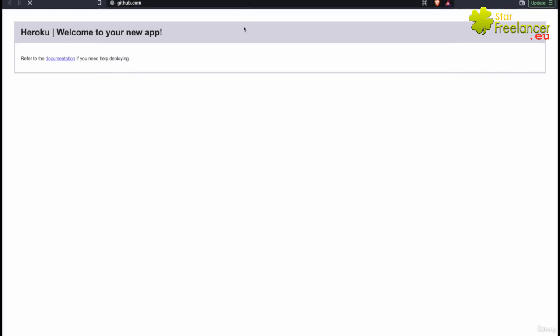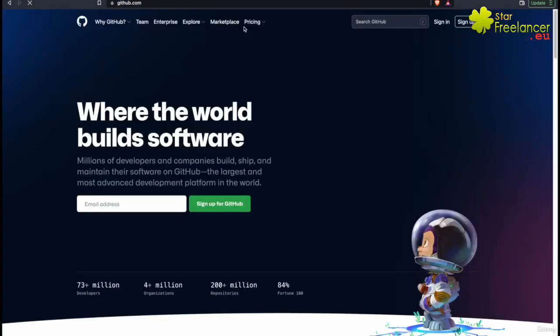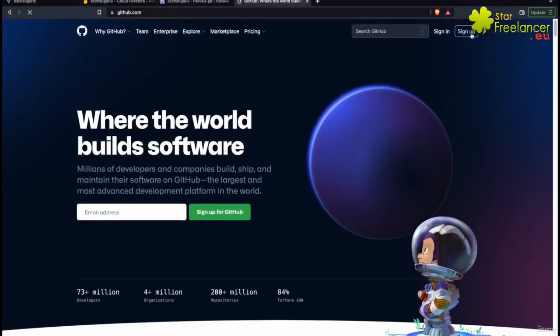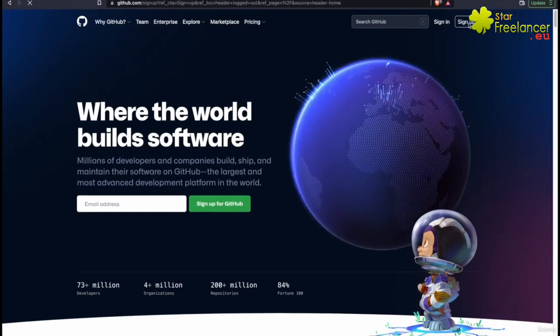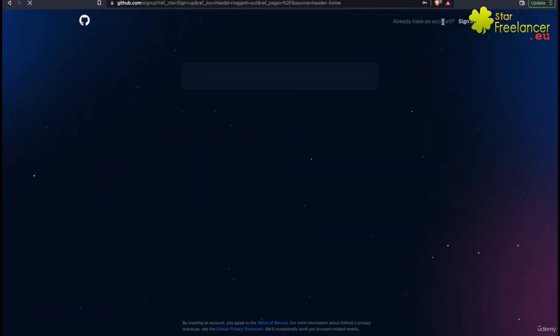On github.com, we will create our accounts. Again, as with Heroku, it's very, very simple. Just click here, sign up. It's a very simple process. Sign up here. It will take just a few seconds. And whenever you are signed up, continue with the sign in, please.